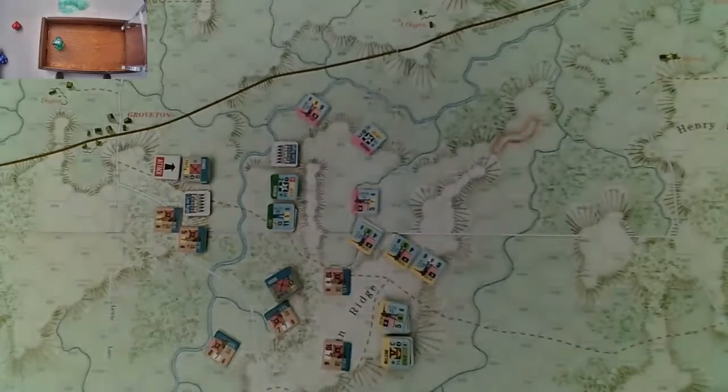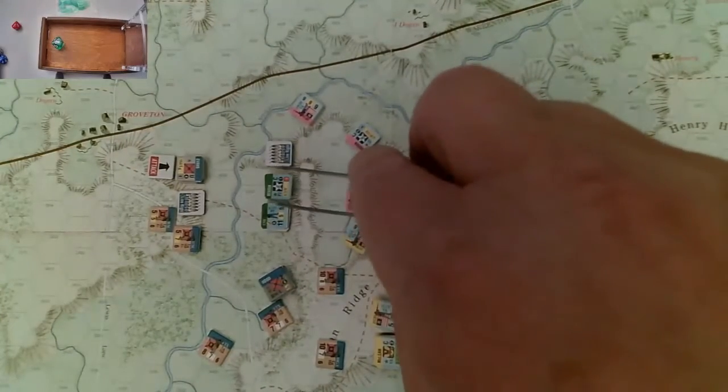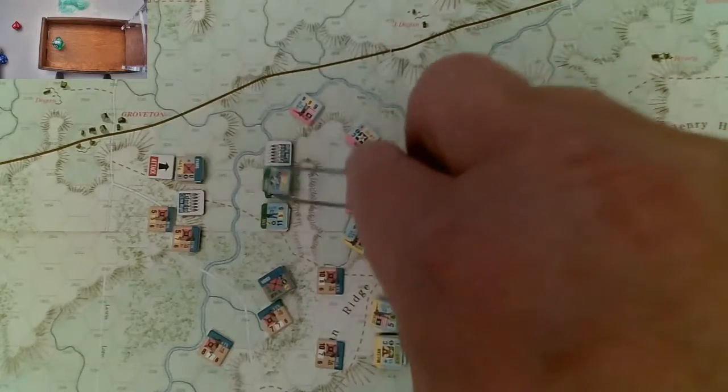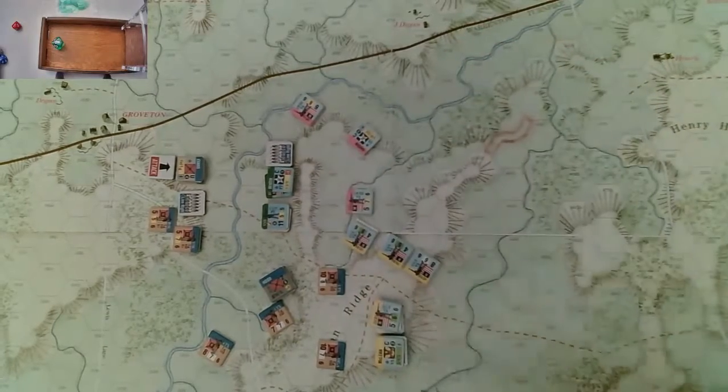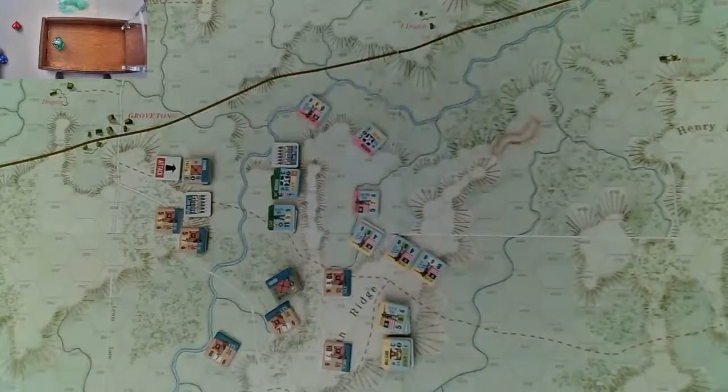Combat ineffectiveness. Now this is interesting. These guys are both. No, they're not. Okay, so they're combat effective. Yeah, I don't think anybody's combat ineffective yet. And that'll do it. It's the end of the turn.